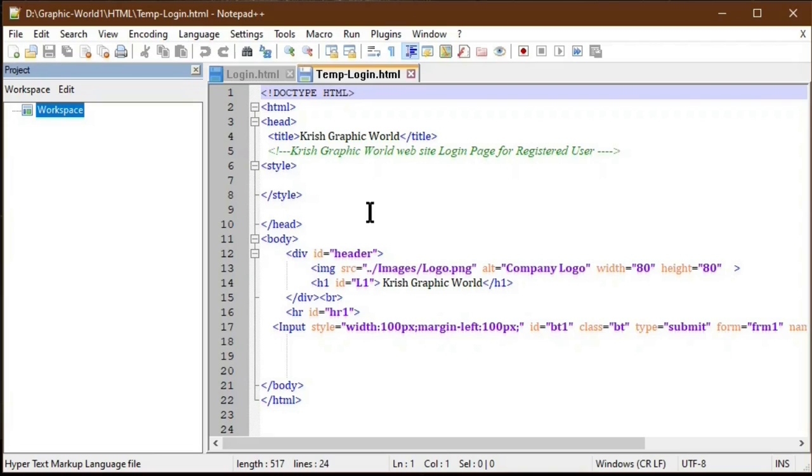So I clearly told it is just a temporary file. It will show the total environment as virtual.